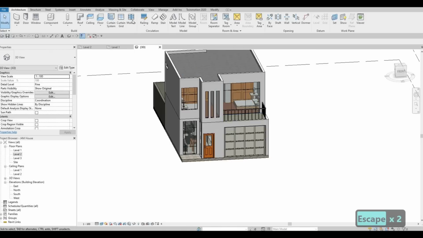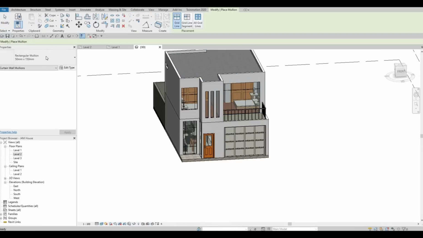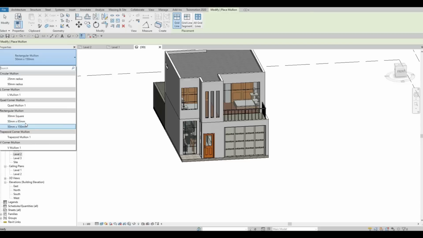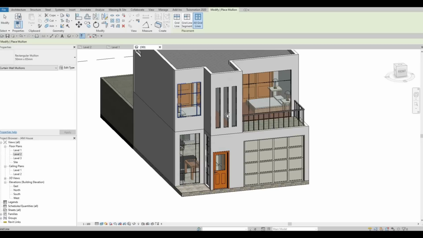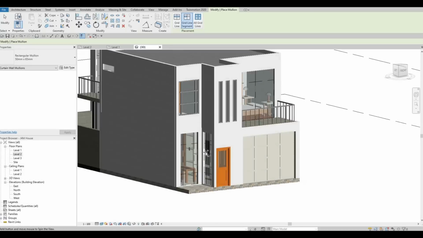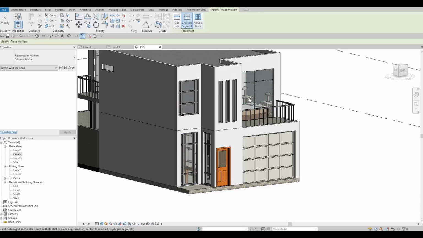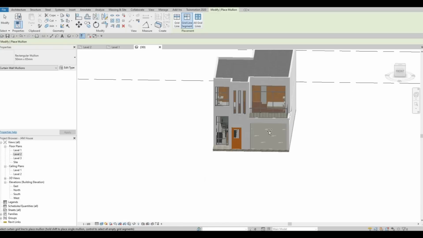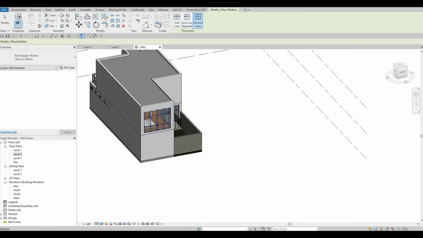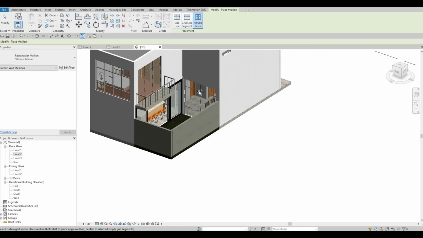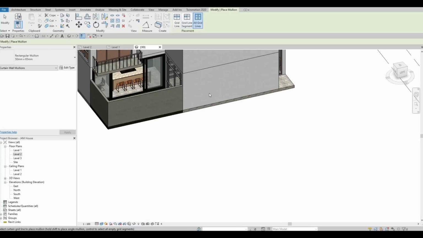So now, what I'm gonna do is, I'm gonna click on mullion. I'm gonna choose 50 by 65. I think that's the best one. And then click on all grid. And then select here. I'm gonna select here as well. Select all the curtain grid. Don't forget the one below here, and then right there.